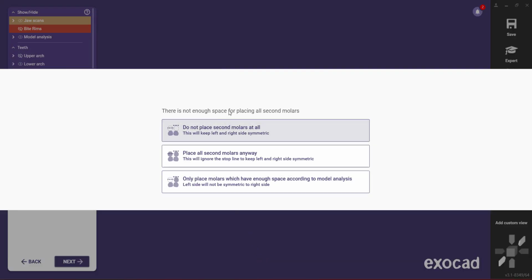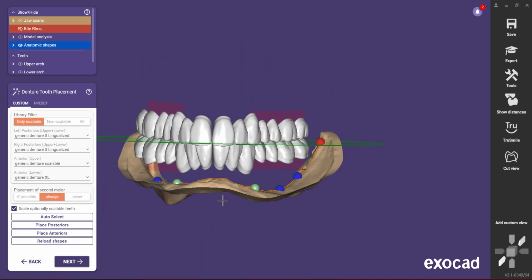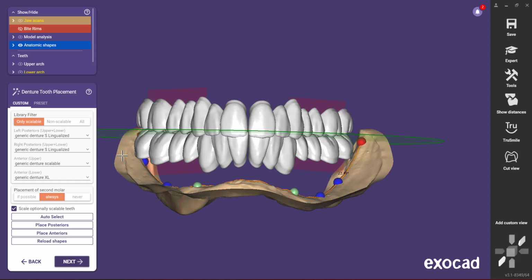And so based on what you just provided it with that information, it's going to say, hey, you don't have enough space for second molars. Well, do I really not? I mean, I can scale the teeth, right? So I'm going to tell it to place them anyway. And then based on that, it has now thrown in some denture teeth.